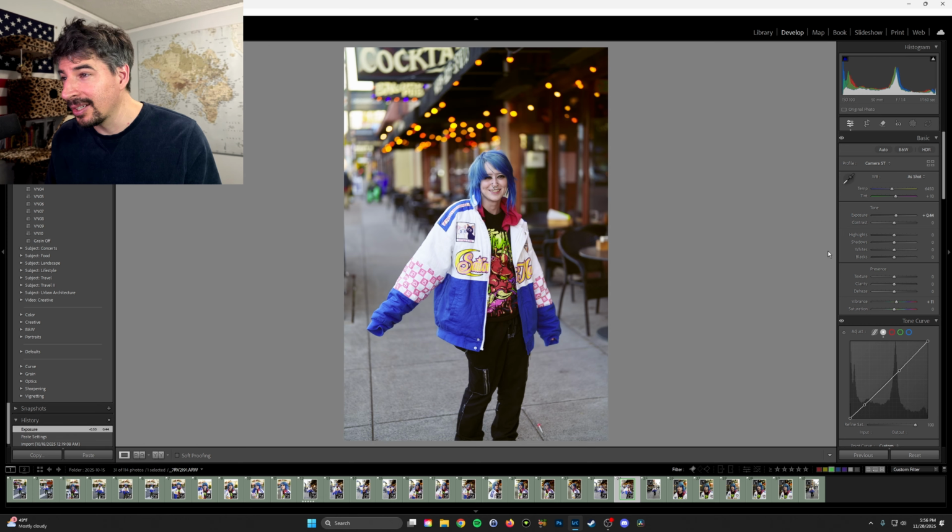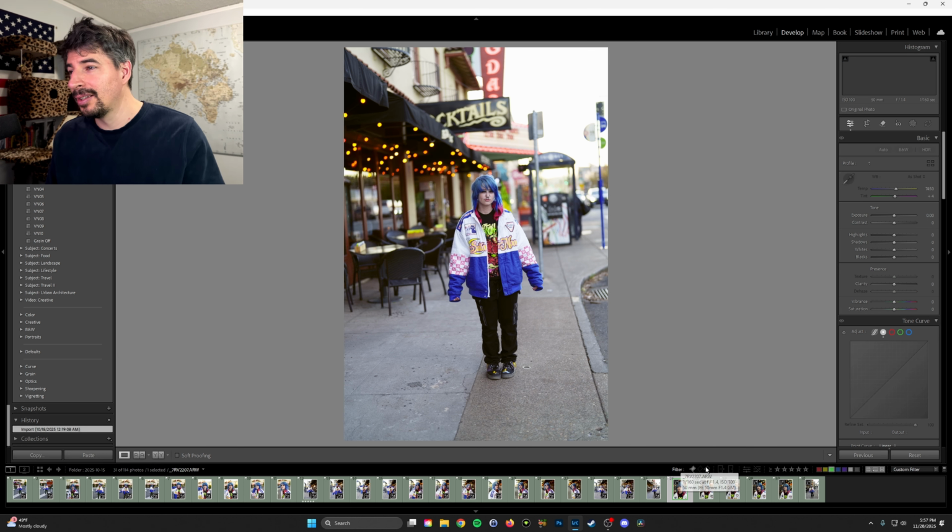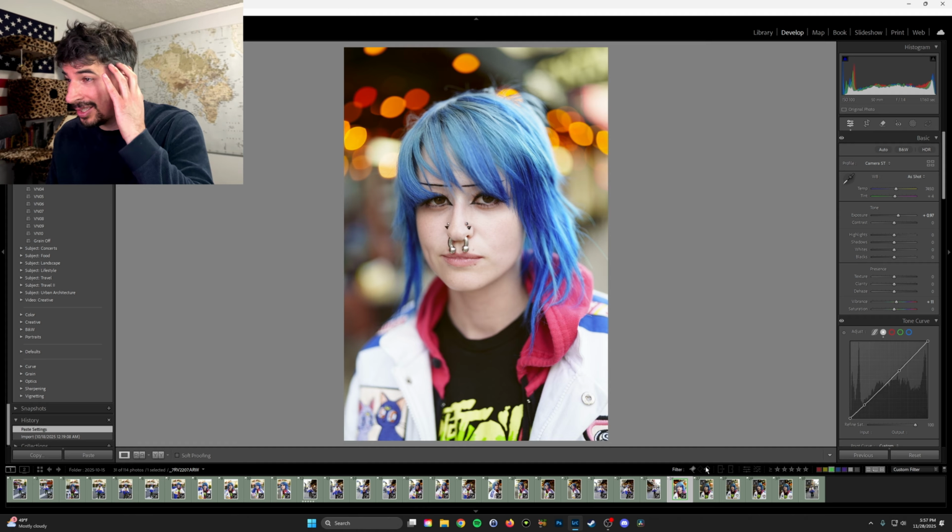The highlights need help. It's a little over. The highlights are a little too bright probably, so we will fix that with the curves though. This edit looks pretty good on this side as well. I kind of missed that shot though. Let's see.